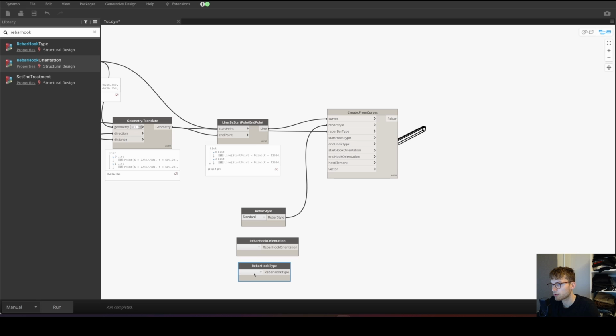Rebar hook, and now we can just select none. For now we don't want a hook for both start and end point, but this is an input you can always change. And then rebar hook orientation, since we don't have any orientation, we have to input something, but it doesn't matter if it's either right or left.